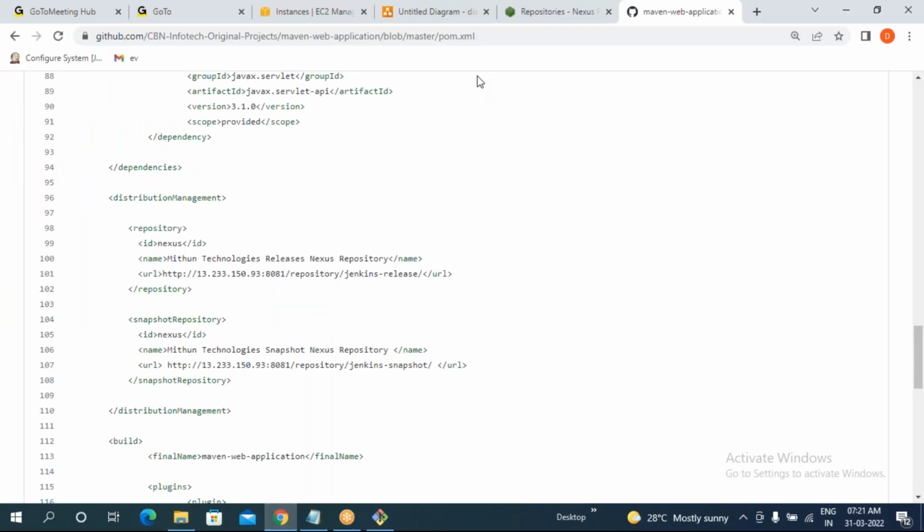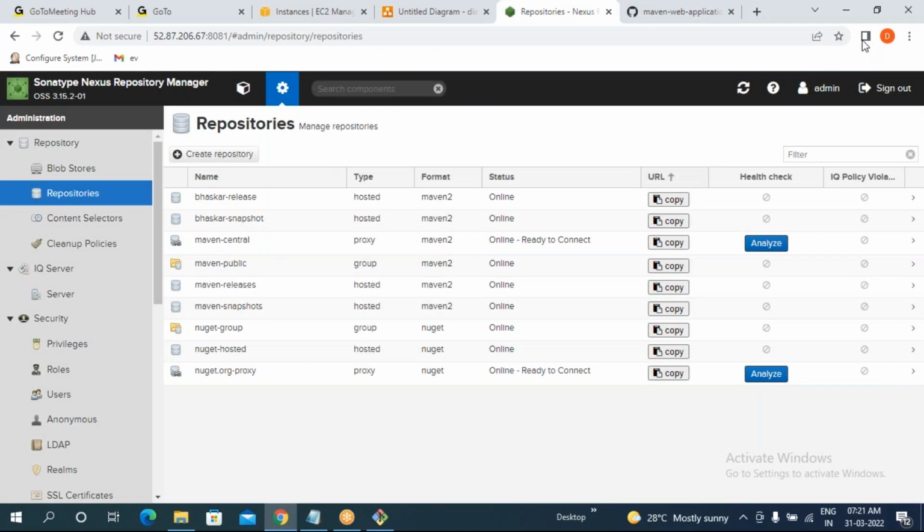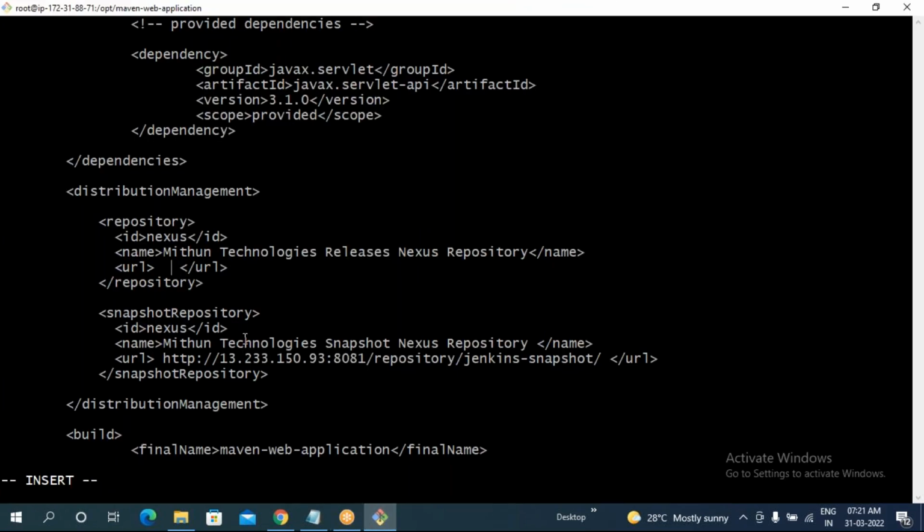Let me show one more time also. In this Nexus, this one. I have copied from here, right? This one only, okay? Anyhow, I am reading now. Paste won't work here. Right click and paste. Also Ctrl+V won't work here. Right click and paste only, okay?